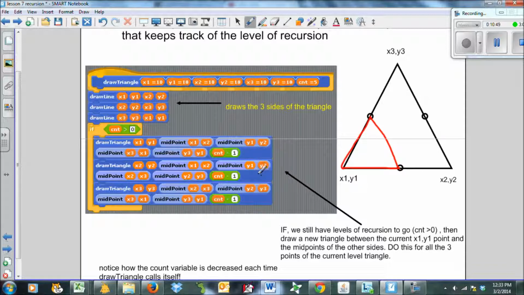This draw triangle here, if you look carefully, you'll see that it draws this triangle here. And then this last one down here draws this triangle using the midpoint calculations. And then we subtract 1 from the counter. And what that does is if I need to, I will draw these triangles in here. And if I still have more to go, we'll draw these triangles in here.